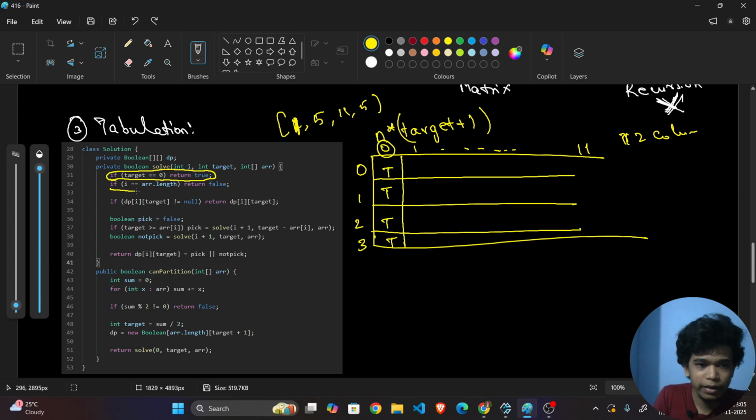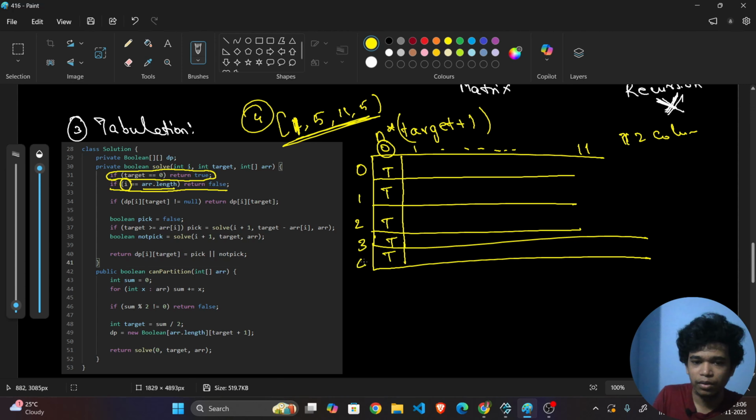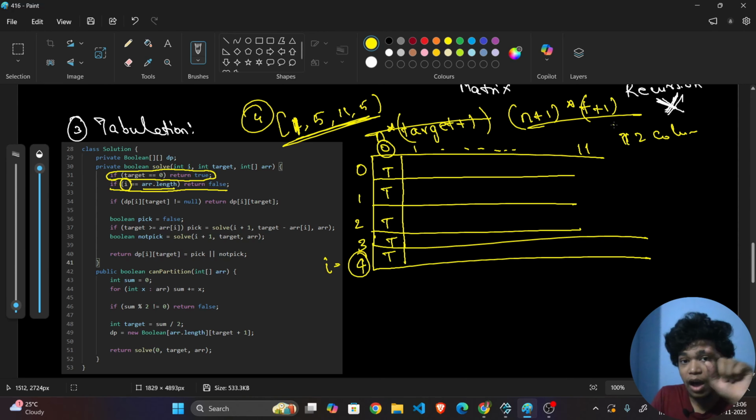Now, if i is equal to ARR.length, then I return false. But do I have a row where i is equal to ARR.length, meaning a 4th index for the row? No. See here, the length is 4, so I should have another row, such that there is a row where i is equal to 4. Can you understand this? So now how is my dimension modified? N plus 1 cross target plus 1. This is how I modify the array, and also I have modified the values inside it.